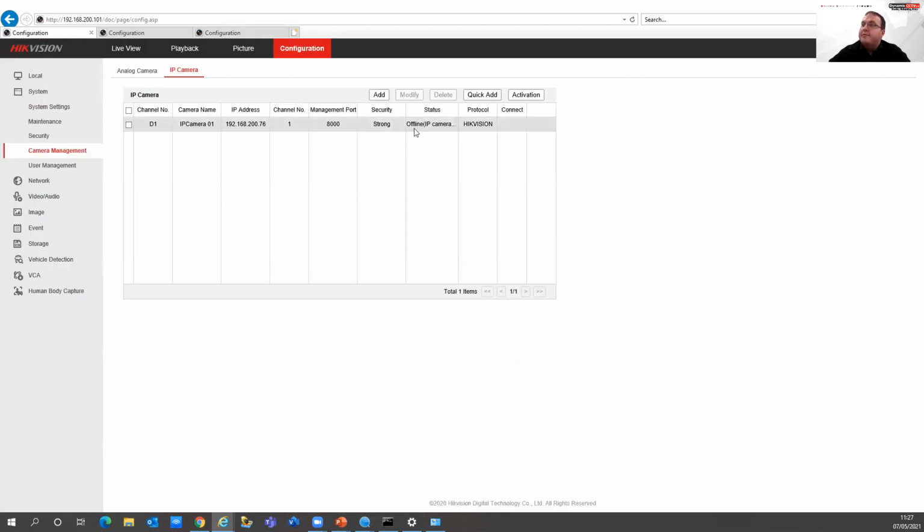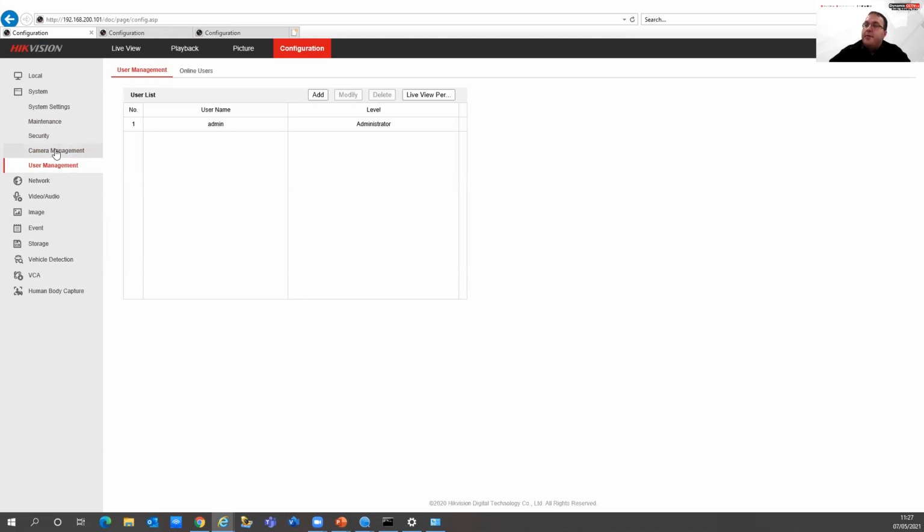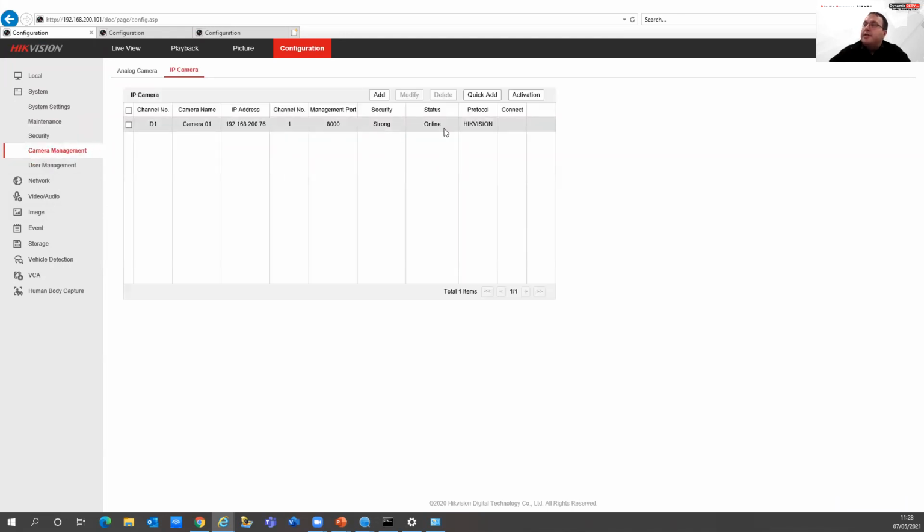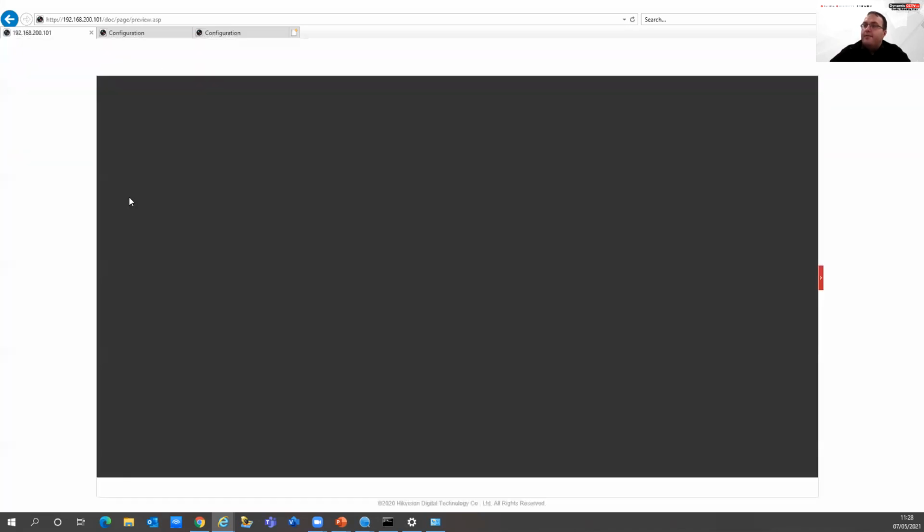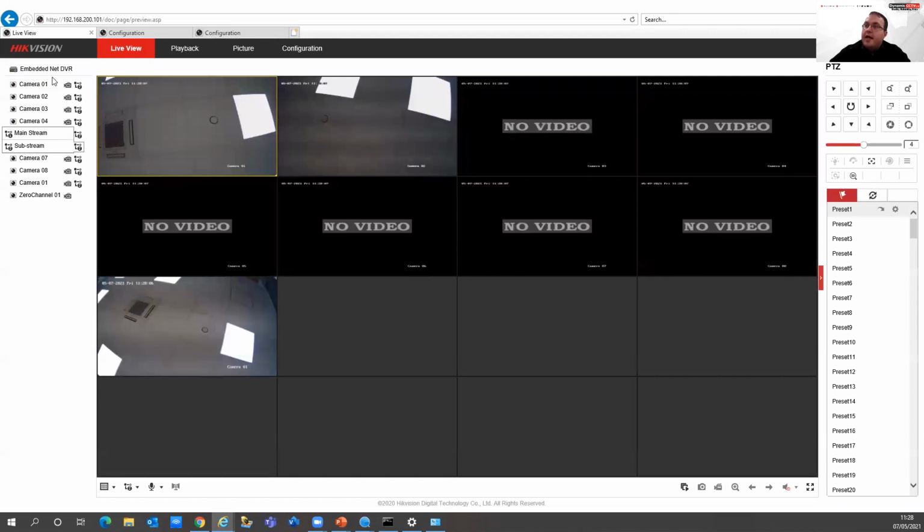Now you'll see at first it'll say that the camera's offline. In order to refresh this, we just need to go out of the camera management page, go back in, and you can see that the status is now online for the camera itself. We go back into our live view. The first 8 channels are the TVI cameras because they're already assigned, and then you can see at the bottom we have our IP camera, which is now displaying in the bottom of the screen there as well.